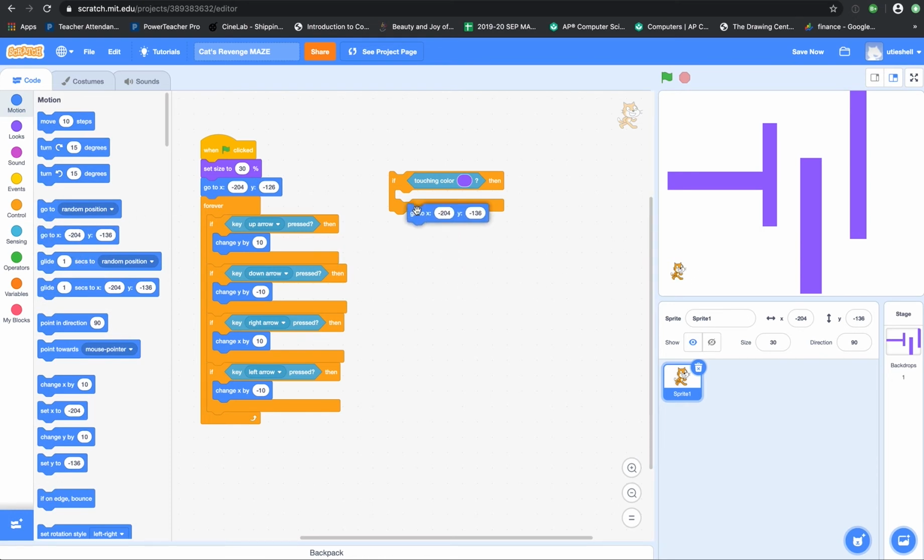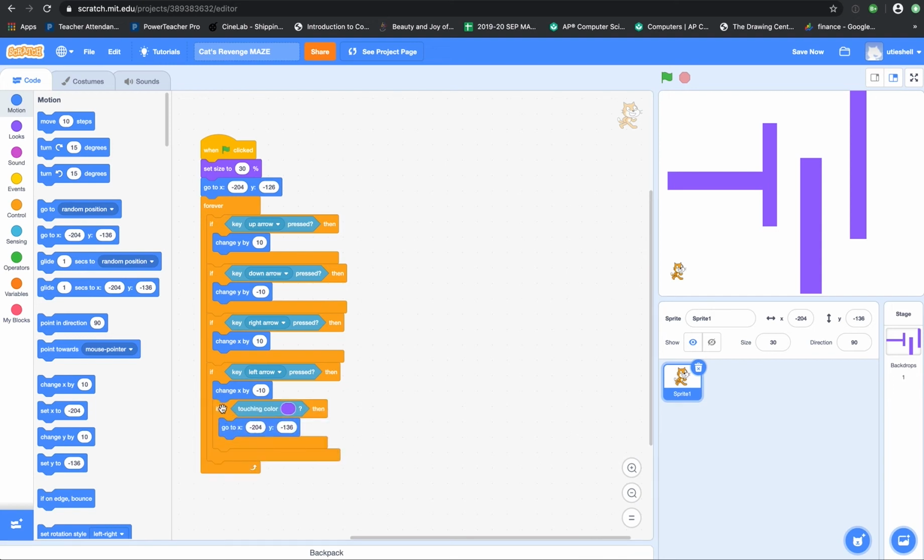I'm going to take that block, put it in here, and then I'm going to add it to this list of conditionals inside the forever loop at the bottom. Now make sure you don't accidentally put it inside another condition. It has to be underneath these conditionals and look like this. Now let's watch what happens when I play this game.